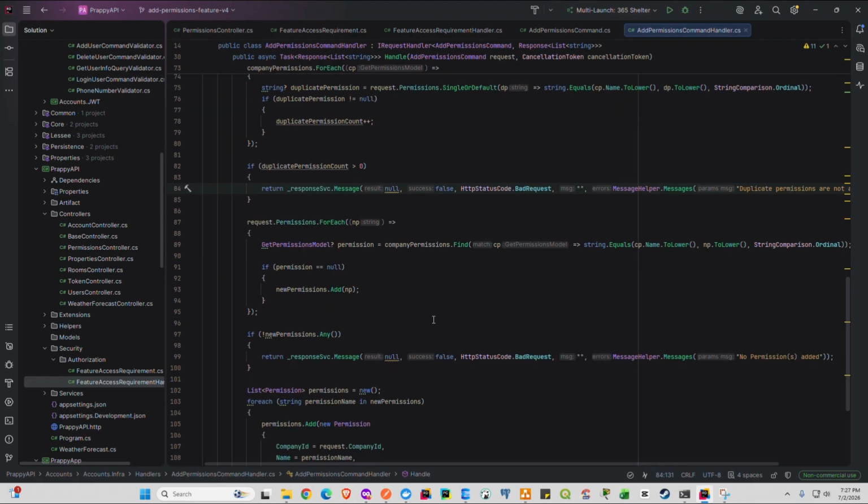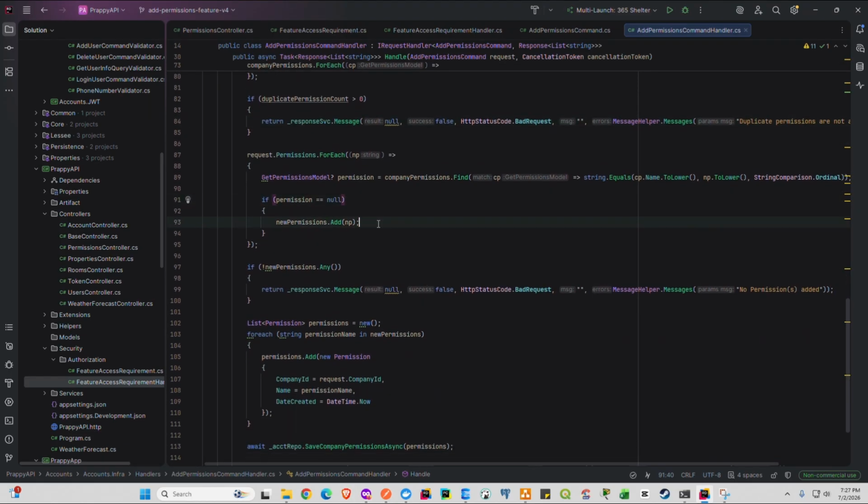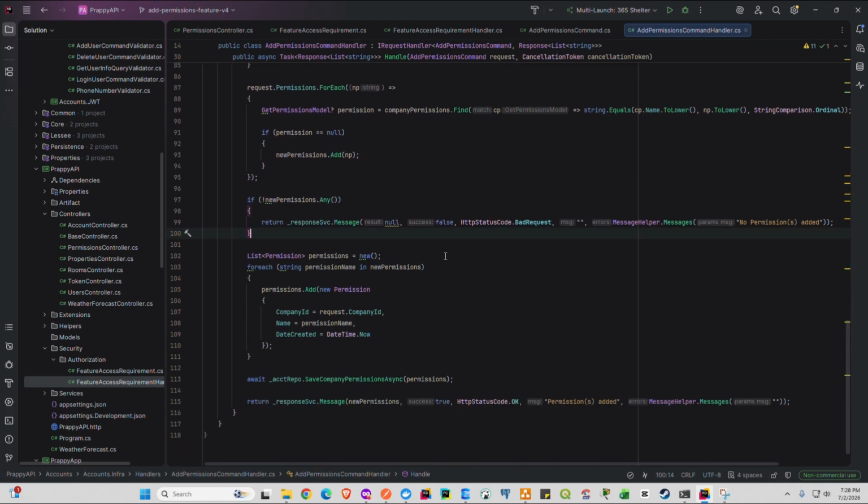Moving forward, what I did here was loop over the permissions and get the new permissions from the payload, and then check if the new permissions have no data at all. In that case, we will be returning a status code of 400 with the message no permissions added.